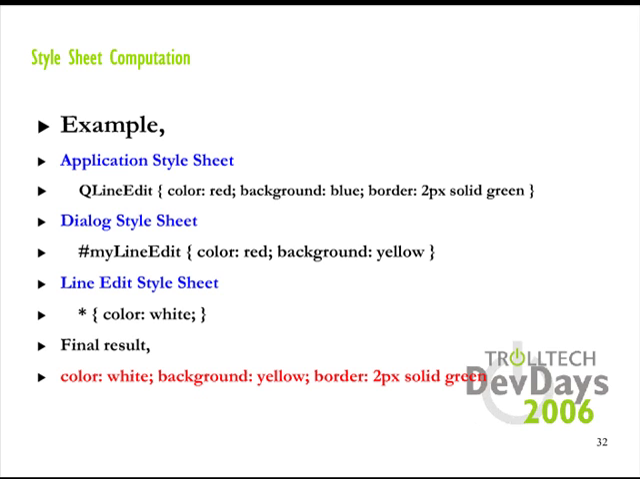So if you look here, we want to first query for the color property. We choose the widget first. It doesn't matter that hash my line edit is a more specific rule than the star color :white. We still choose color white because it is set on the widget. So the widget style sheet is always preferred over the widget's parent style sheet, is always preferred over the widget's grandparent style sheet, and finally the Q application style sheet.